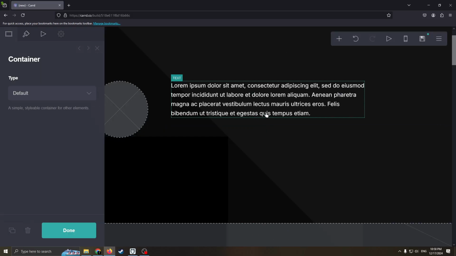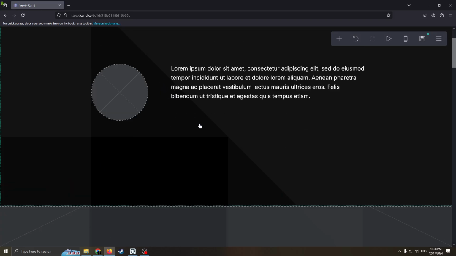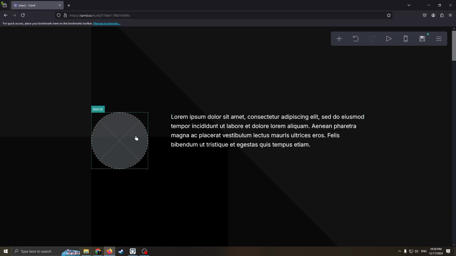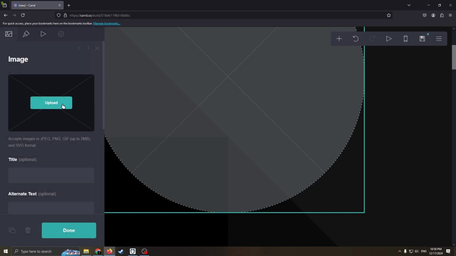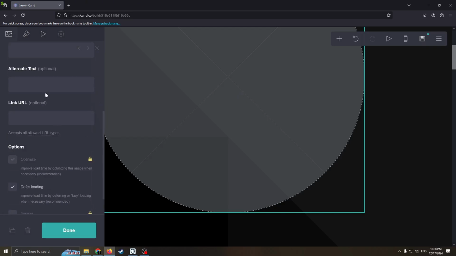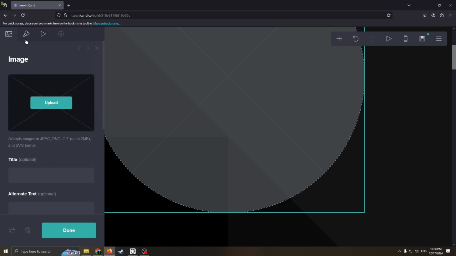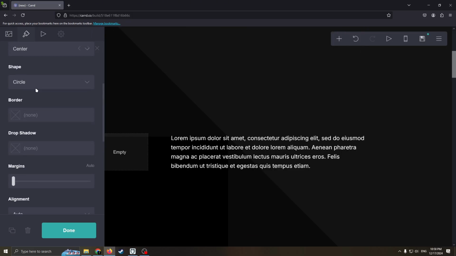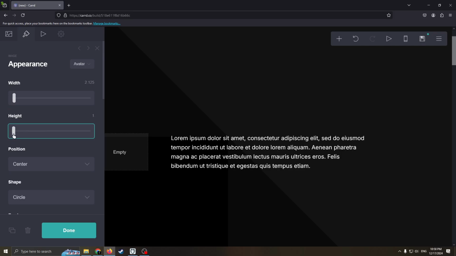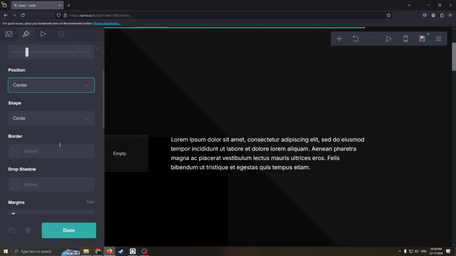But let's begin with containers that we already have. Images: you can upload an image from your computer right here. Set a title, alternate text, link, optional. You can work with appearance, height, basically the size of this element, position, shape.